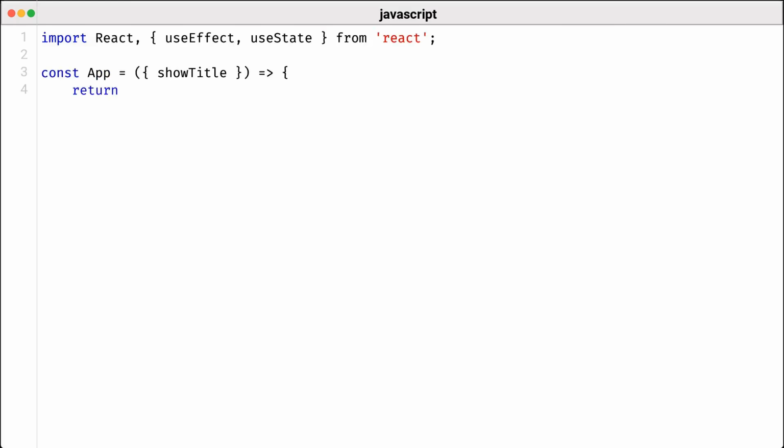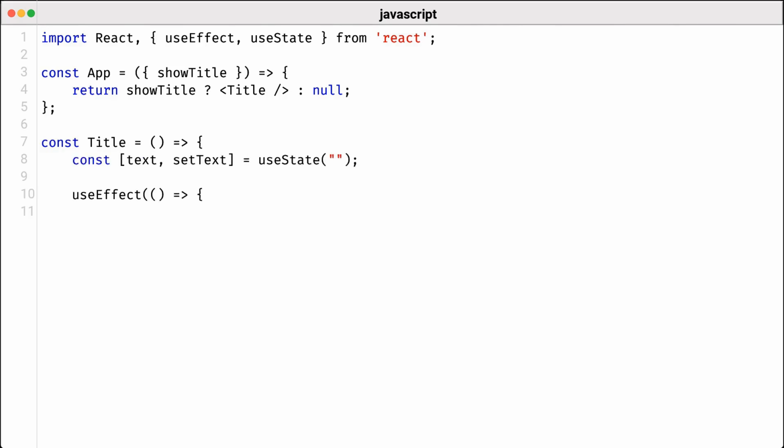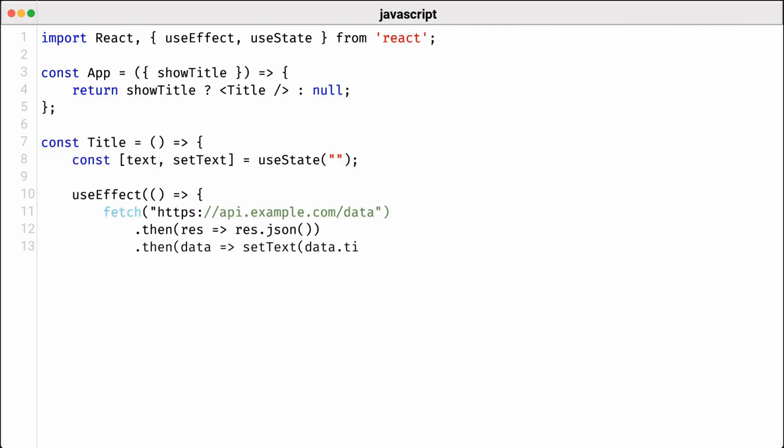Now let's take a look at how we can structure our React components to prevent memory leaks when dealing with asynchronous operations such as API calls. In our code, we define an app component that conditionally renders a title component based on the showTitle prop. This is a useful pattern for controlling the display of components dynamically. Within the title component, we utilize the useState hook to manage a piece of state called text, which will hold the title fetched from an external API. We then employ the useEffect hook to perform the data fetching when the component mounts. The effect specifies an empty dependency array, meaning it runs only once after the initial render.